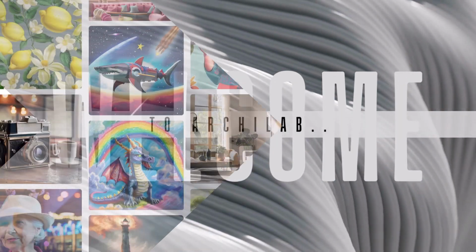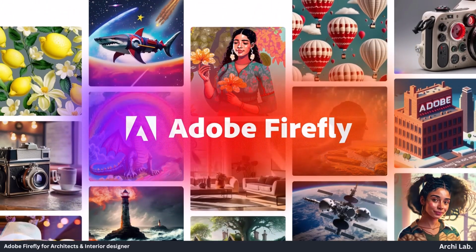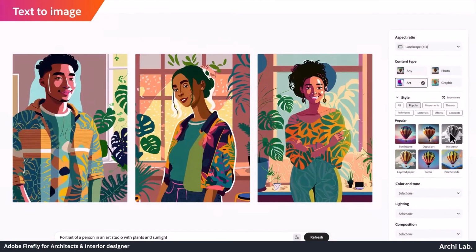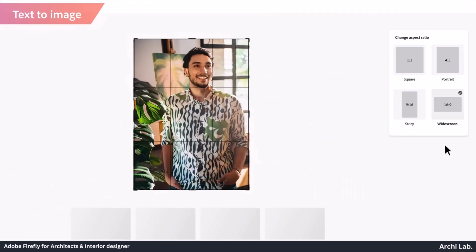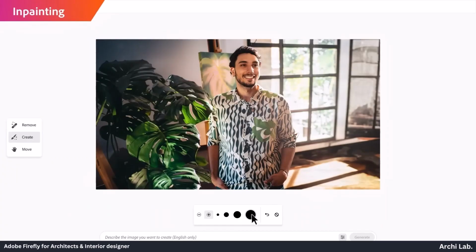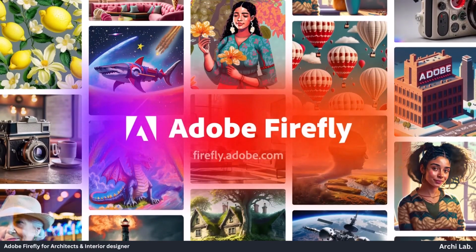In this video, we are going to talk about the Adobe Firefly. So if you are an architect or interior designer and looking for a tool that can match the level of Midjourney and Stable Diffusion, you can definitely check this tool from the makers of Photoshop. Right now, this tool is in the beta stage and you can only use it if you have an Adobe subscription. So without wasting any time, let's get into the Firefly.